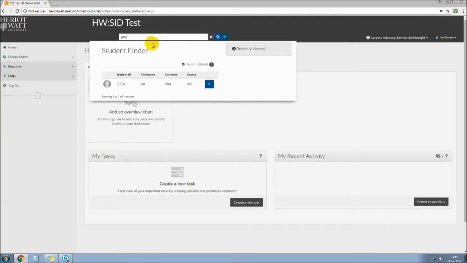Once you've found the student, when the search results come back, you'll always see it in this layout. So you'll always have an image placeholder on the left-hand side. You'll see the student ID, the first name, the surname, and what source it's come through. So that might say SID or it might say Banner. We've only got SID data in at the moment, hence why we're only seeing SID.